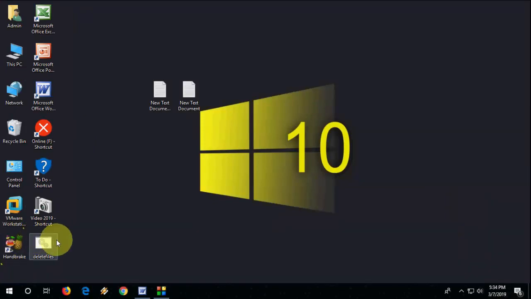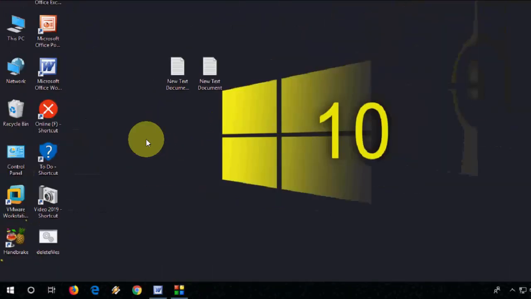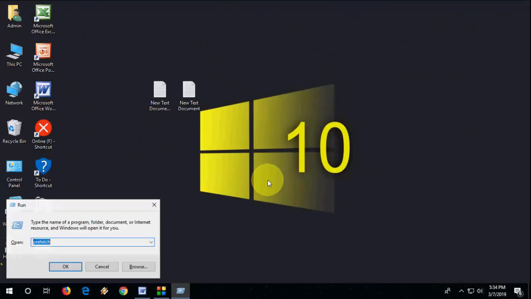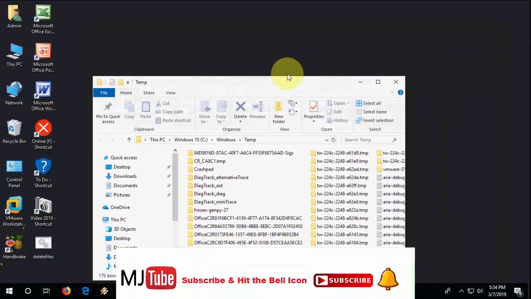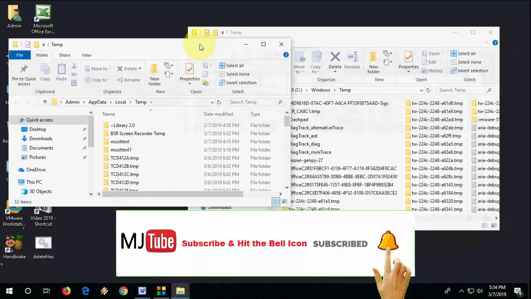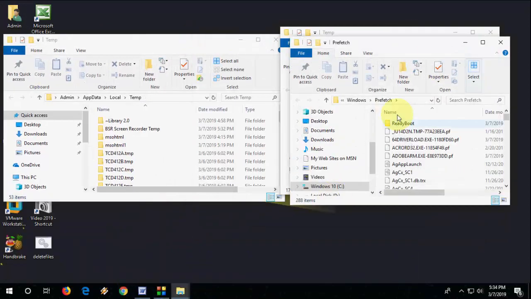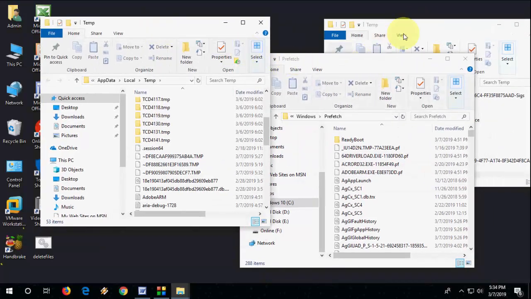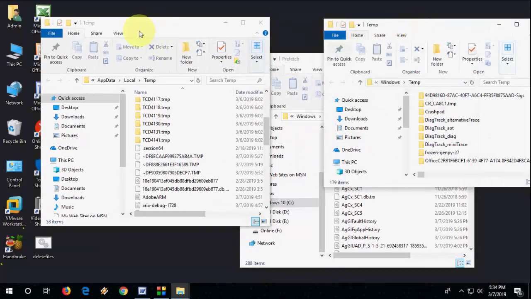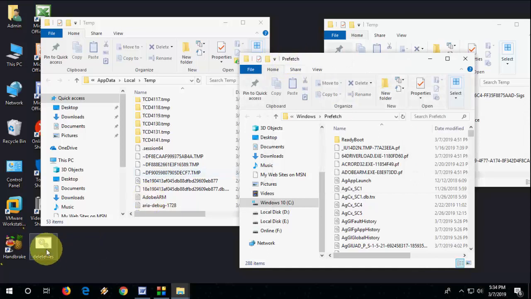Here you can see the file is saved on the desktop. Now let's see how it works. First I will show you. I'm going to open some of my temp files. Now I have opened my temp folder, the %temp% folder, and prefetch.